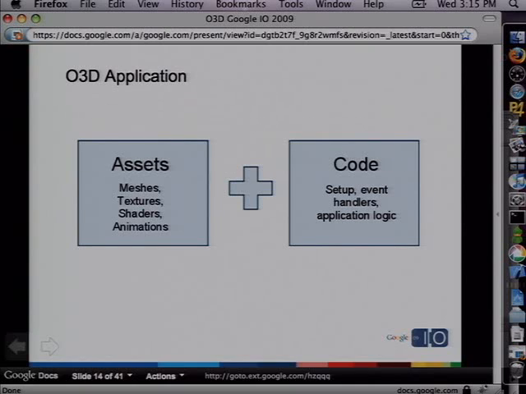So having said all that, an O3D application typically breaks down into two things. There's the code, which sets up all the rendering and contains the application logic, and you'll see a lot of code in the second part of this presentation. And then there's the asset part, which is all the 3D assets that you need in order to render: textures, shaders, animation, stuff like that. And while we're on this topic, I thought I'd say something about assets.